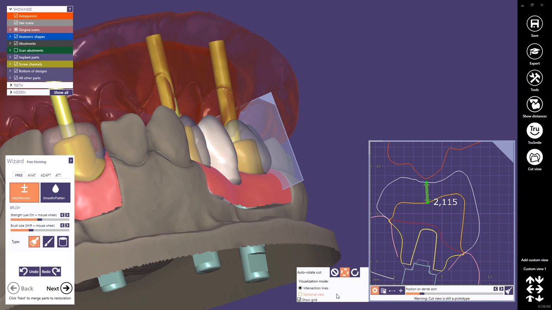In the Options window, you can hide the grid if it bothers you. To close the Cut View, click the Cut View button in the main toolbar again.